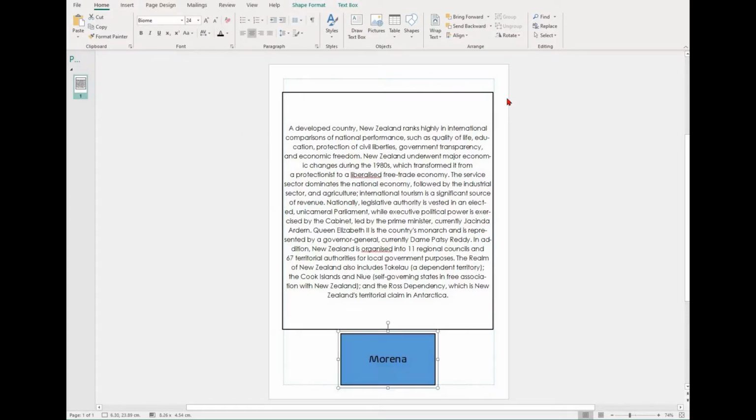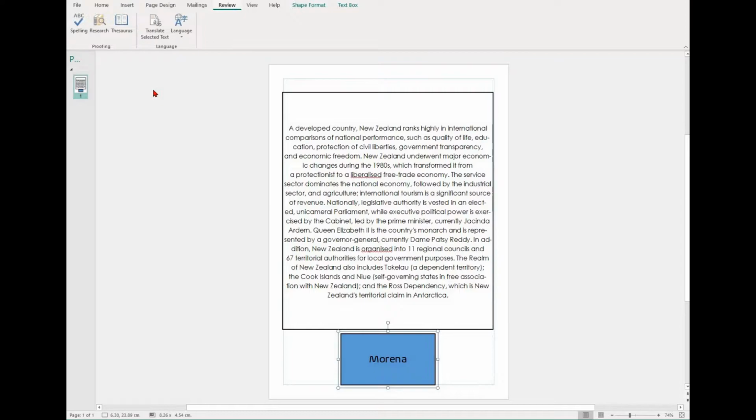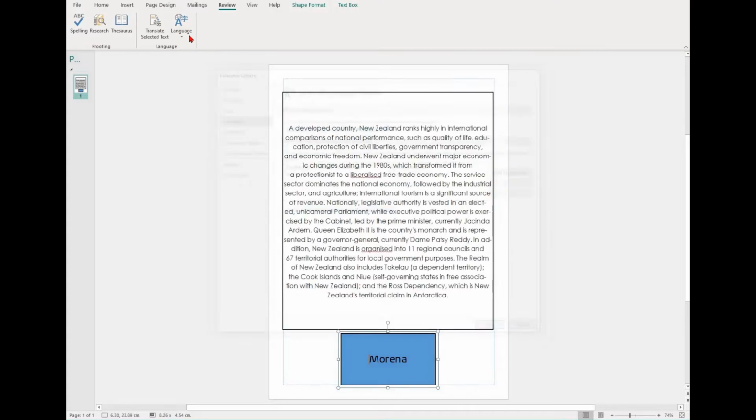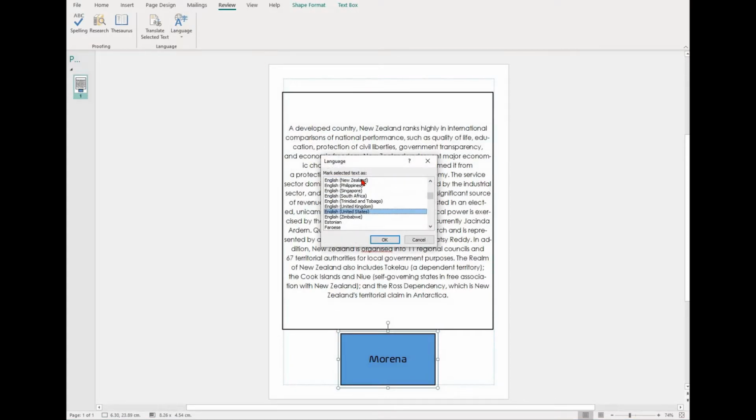To do this, find the Review tab and then the language group. Select the language option and then select Language Preferences from the drop-down. Here you'll be able to see the Publisher options for Set the Office Language Preferences.